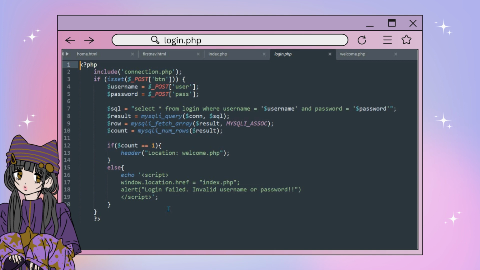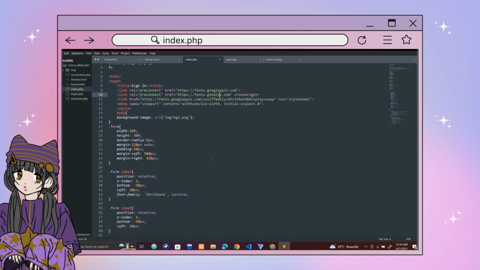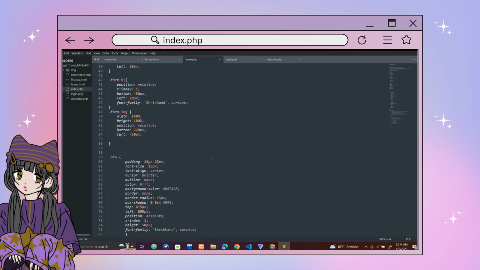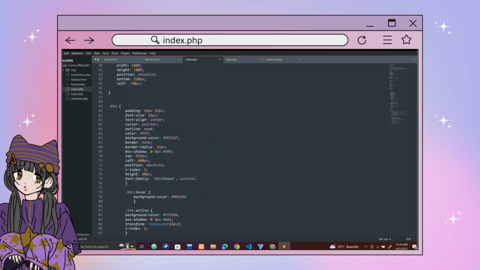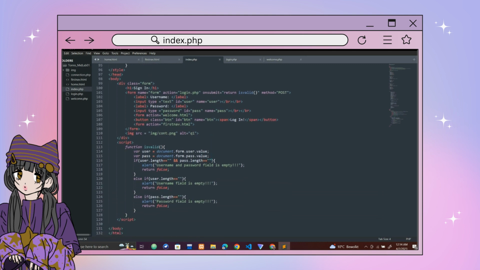It is important to know that the $_POST is used to collect form data after submitting an HTML form with method post. Now let's go back to the index.php. I use an image to serve as the container of the text. The text also has the same font as the home page and the main page. The button also has the same animation as the home page button.